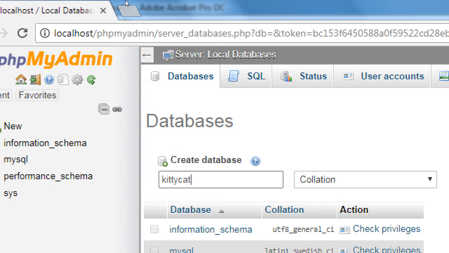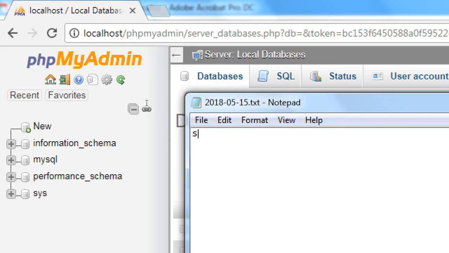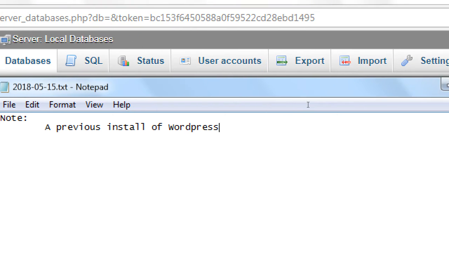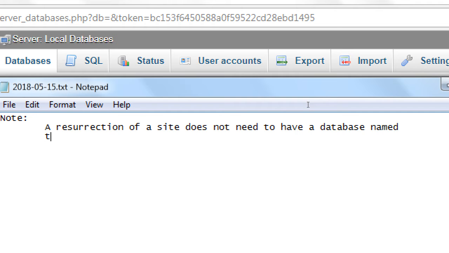In a moment to bring back a site that actually has something like this. Alright, so in this step, all that I'm doing is creating the database, and the database that we're creating now does not need to have the same name as before. So just to put it in the notes, a previous install of WordPress, how can we say it, a resurrection of a site does not need to have a database named the same as when it was archived. Long-winded way to say simply whatever name you previously had for a database, it doesn't matter for us a week later if it's called anything else.